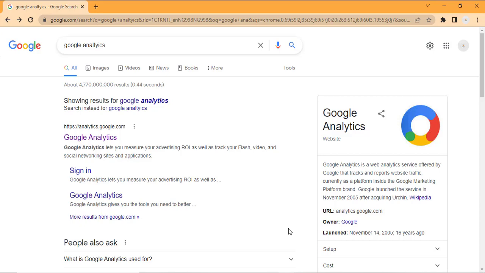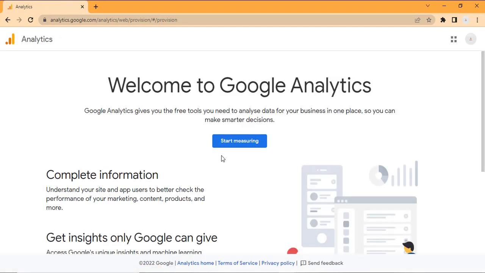So let's get started. Go to Google and search for Google Analytics. Click on the first result, analytics.google.com. Once it opens, click on Start Measuring.